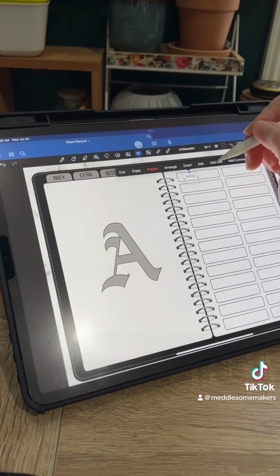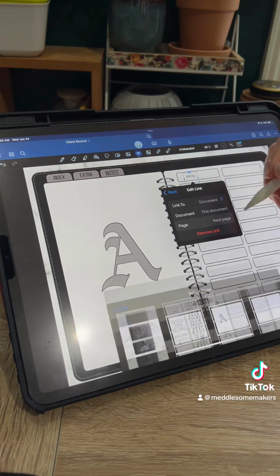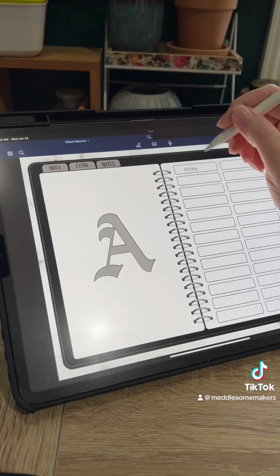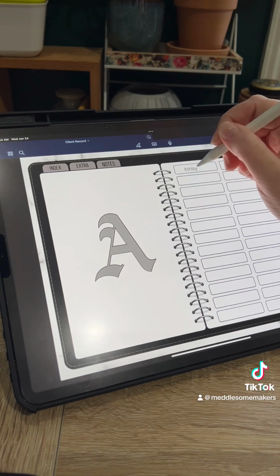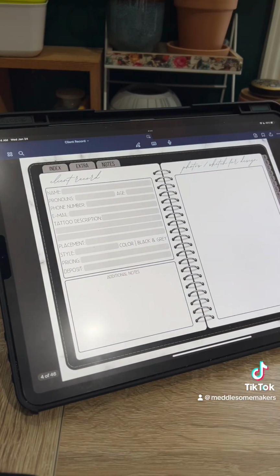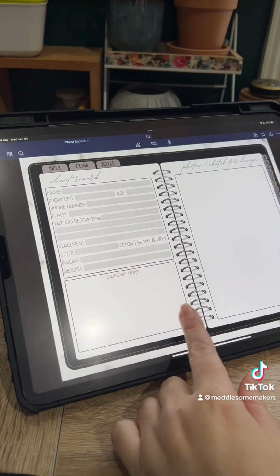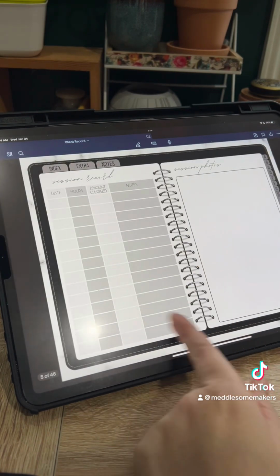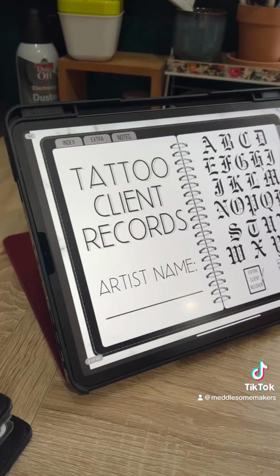click off of it, and then click back on it, and you're going to click add link, next page, and click that page for that first page of their documentation. So once you have turned her name into a hyperlink, it's going to have those little dots underneath. Just click that. It's going to take you to the first page of all of their records. So you don't have to worry about flipping through a bunch of other clients' paperwork. It'll take you straight there. And then you have all of her information right here. Every time you do a new tattoo or a new session on this client, you can just duplicate this page to get a new consent form, and you can add any other pages behind this as needed.